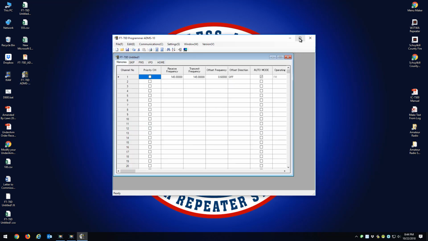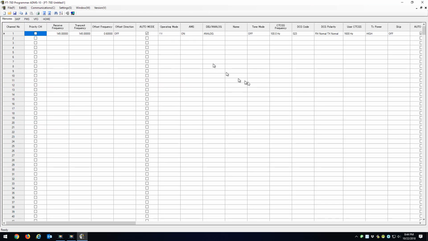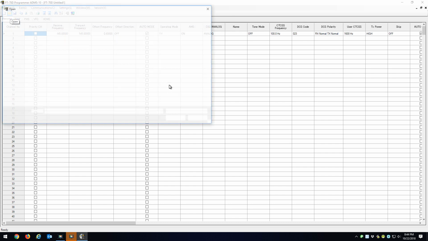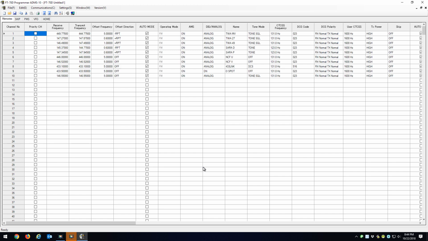All right, real quick, I want to clear up the issue with importing CSV files into ADMS-10 after you exported them, where the error problem is. So let's open up a 10-channel profile. Notice my name field for channel 10 is blank. And it's this offset direction field. You see negative RPT, plus RPT? This is where Excel gets hung up.